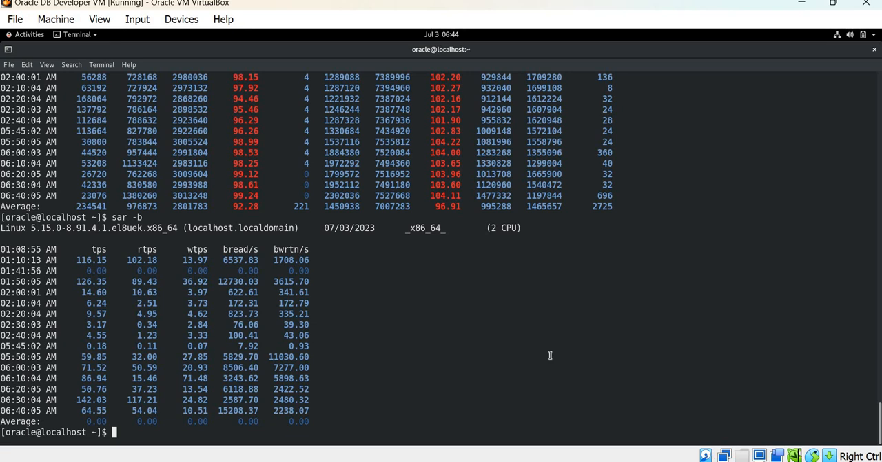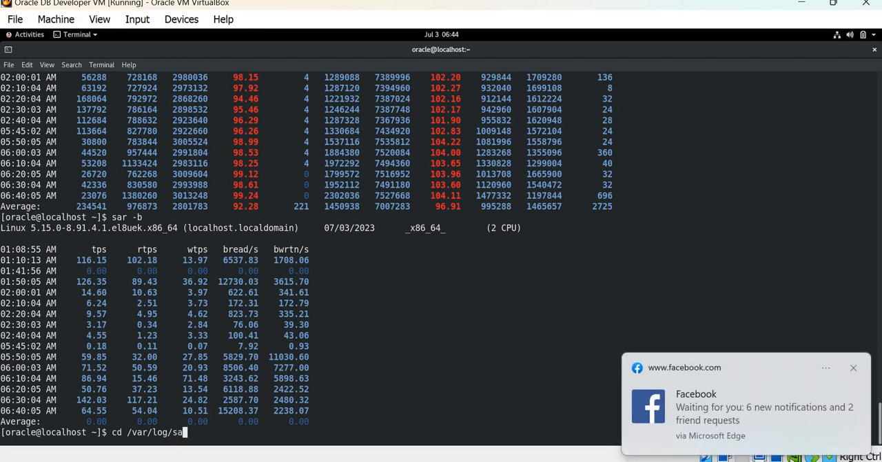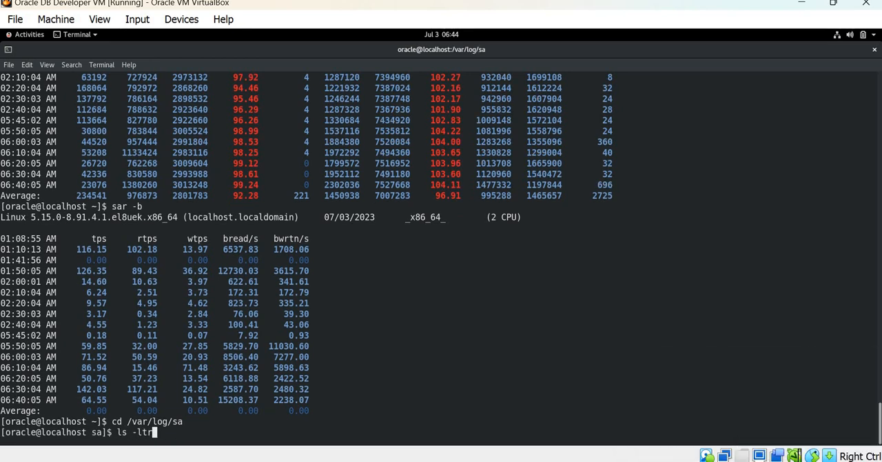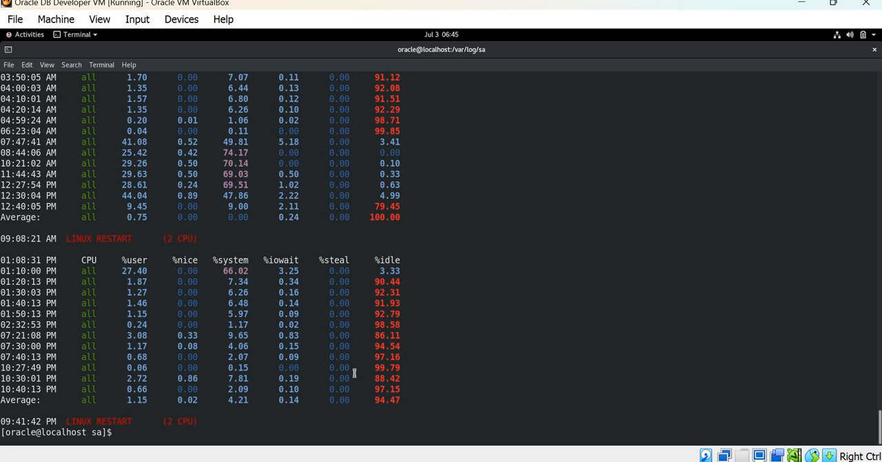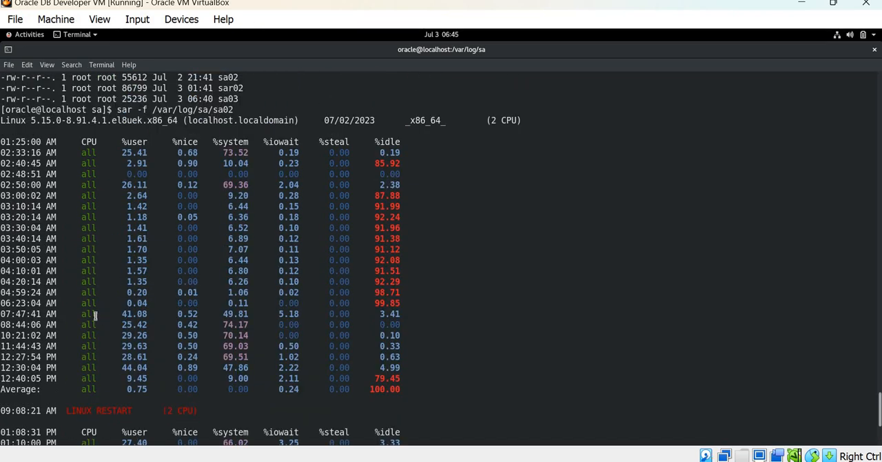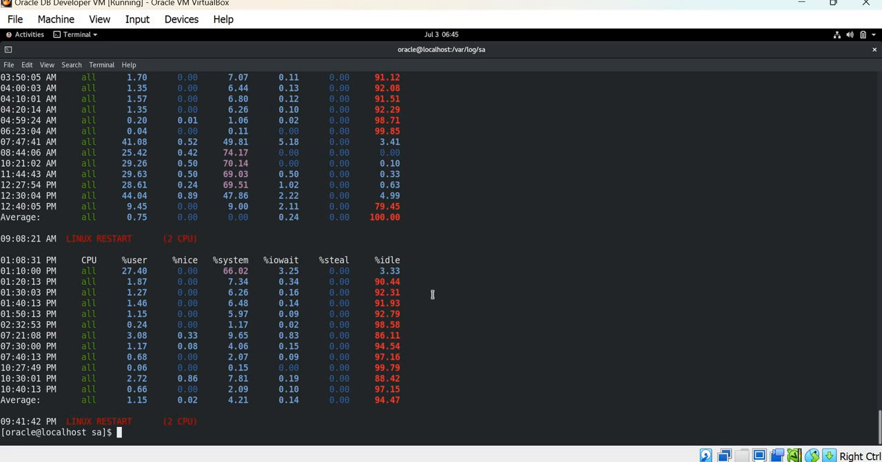So if you want to get the report from the previous day for the history, you can go to the place where the SAR logs are located. For me, it is var log sa. For you, it could be the same also. If you do this, you'll find a file for every day: sa01 for the first of the month, second and third. So let's say I want to know for sa02, minus f. If you want, you can give the complete path, but because I'm already there, it's optional for me. So sa02, you give the file name. These are all log files. So it will show you for yesterday. So minus f will give you for that date. So you can look at history also.